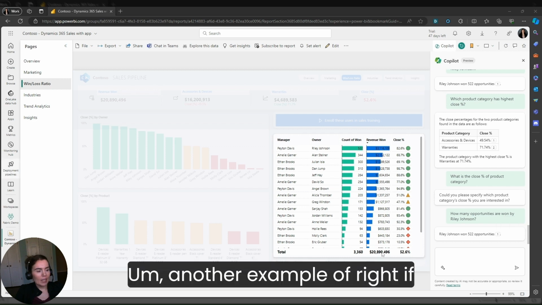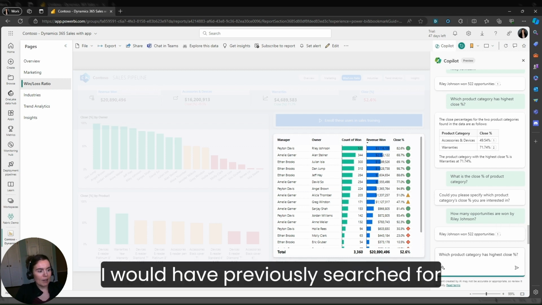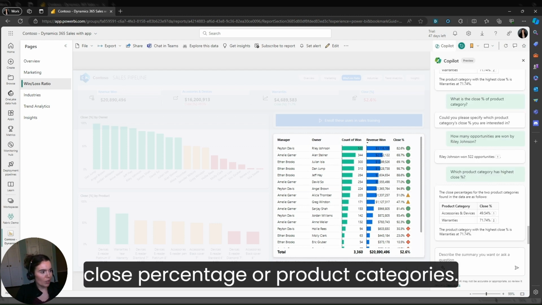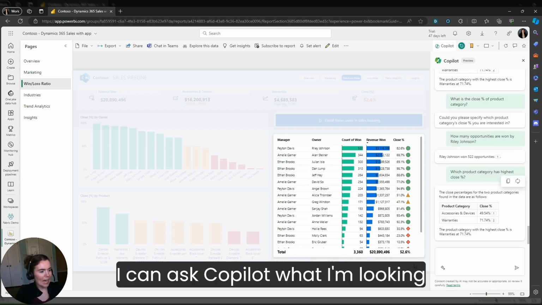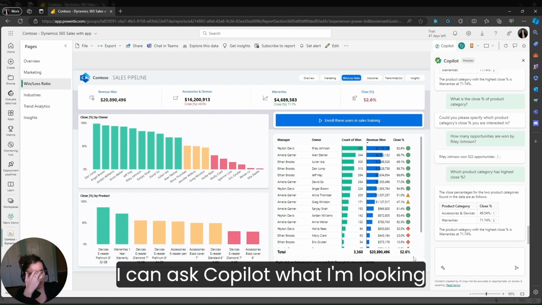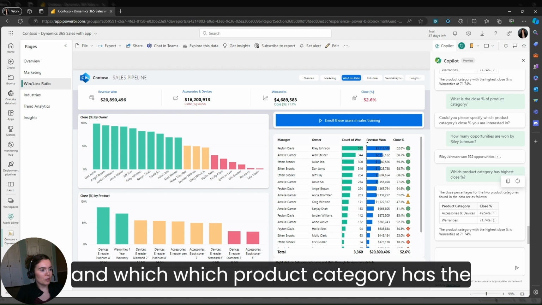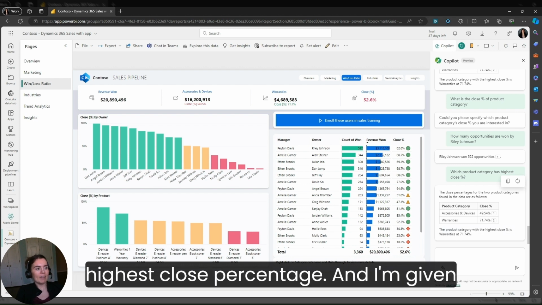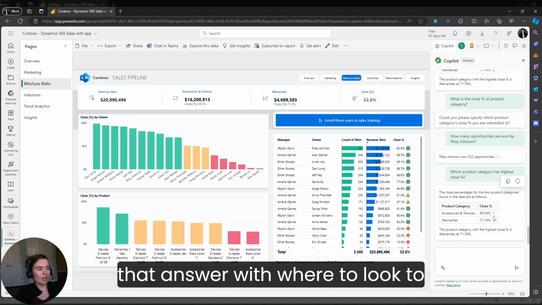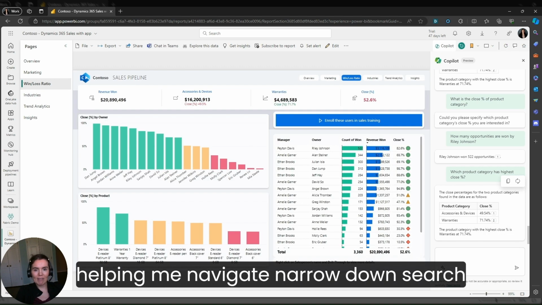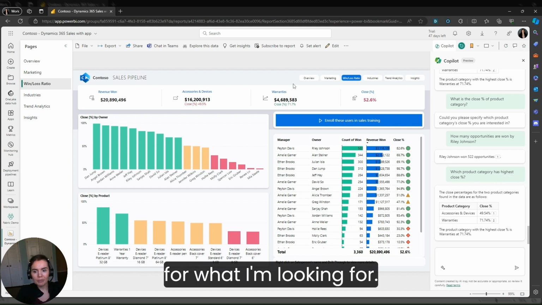Another example of, right, if I would have previously searched for close percentage or product categories, I can ask Copilot what I'm looking for, of what is the close percentage and which product category has the highest close percentage. And I'm given that answer with where to look to find that information as well. So it's helping me navigate, narrow down, search for what I'm looking for.